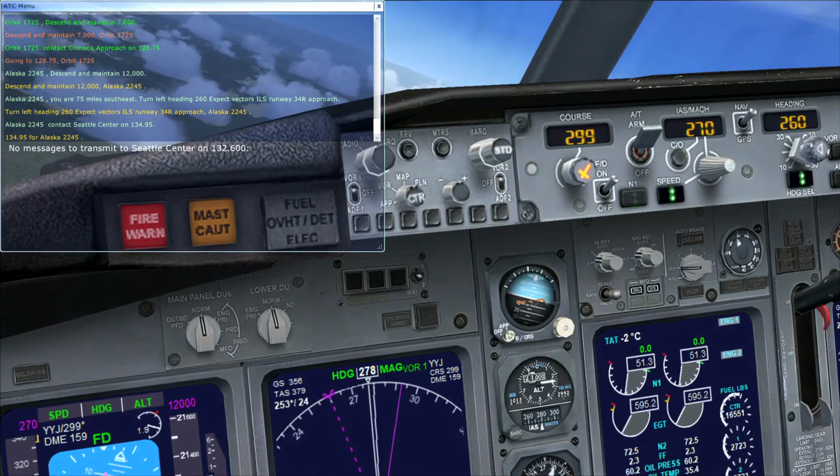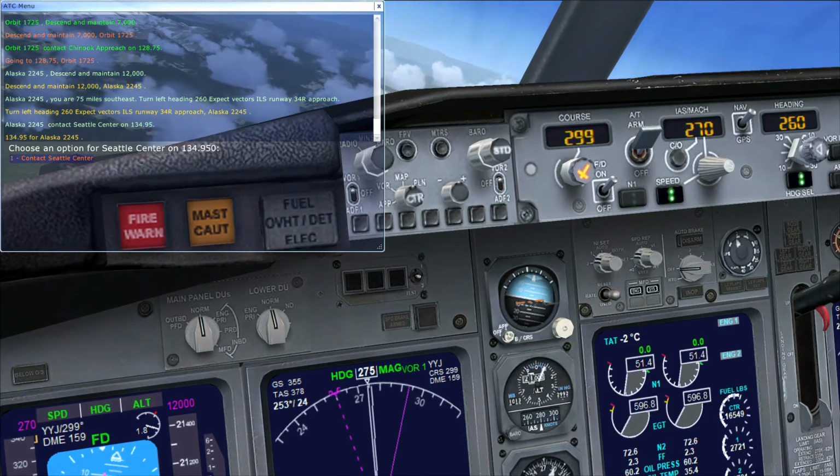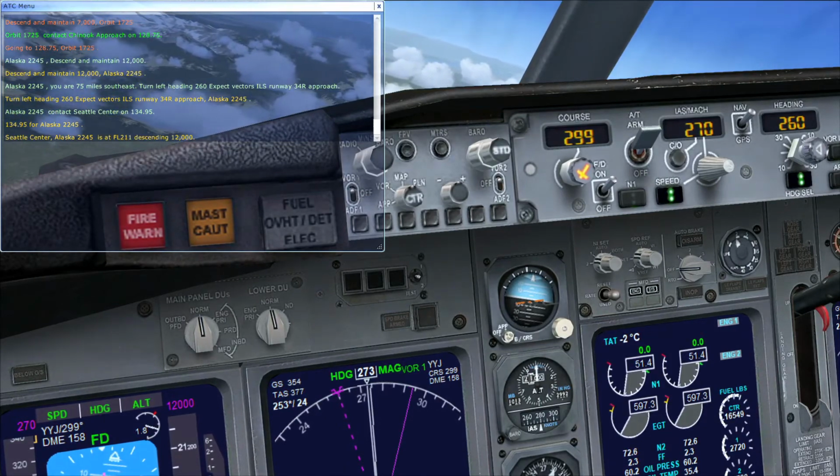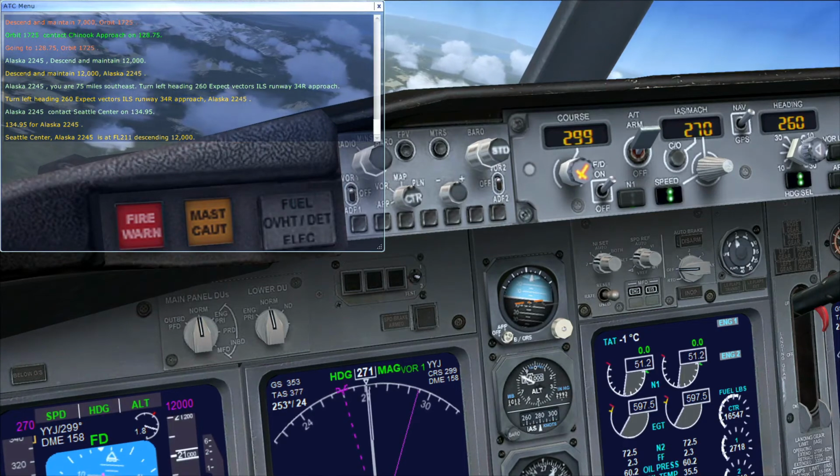134.905, Alaska 2245. Seattle Center, Alaska 2245, just to make sure they don't want to run anything else by us at this point.